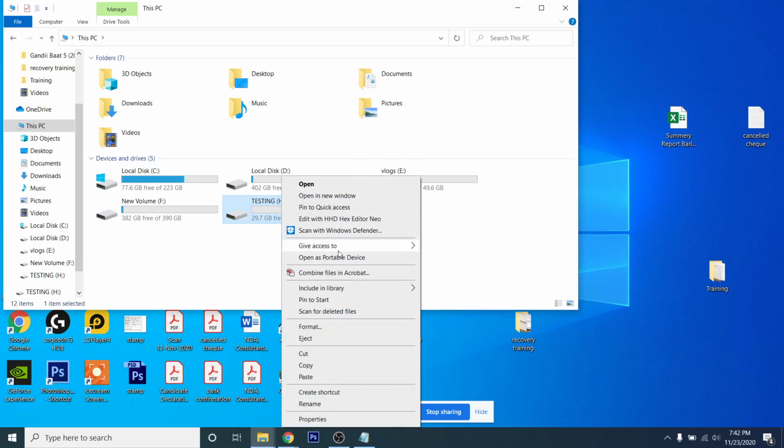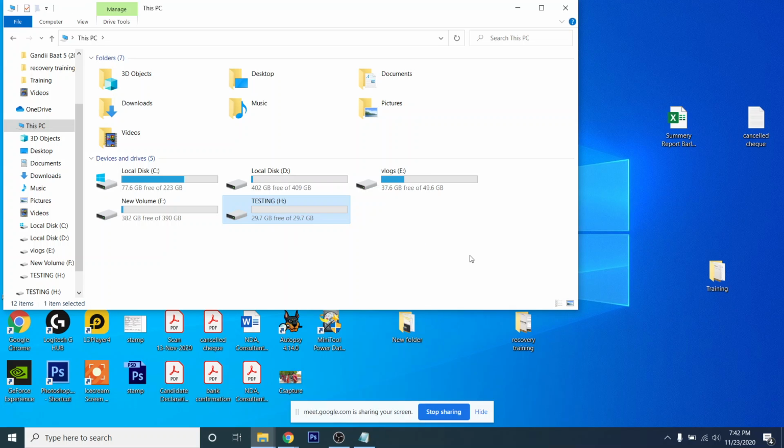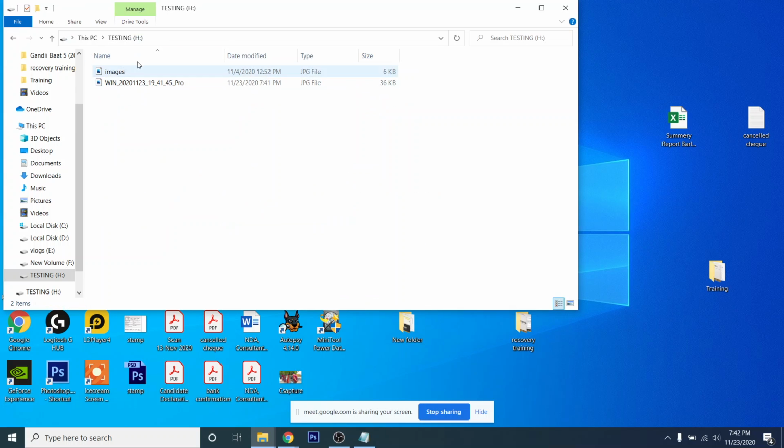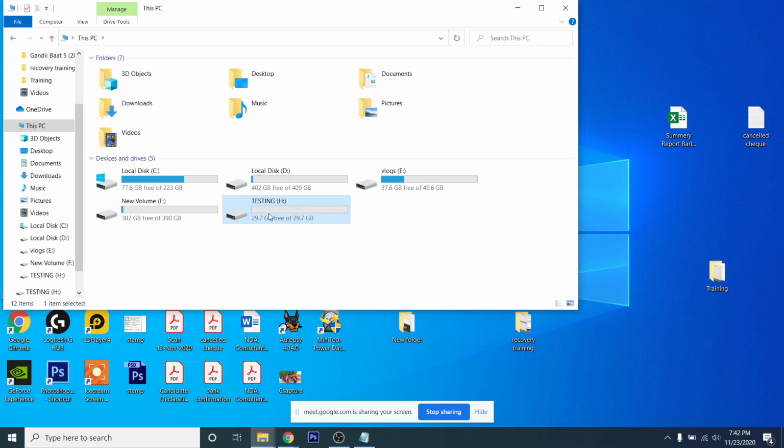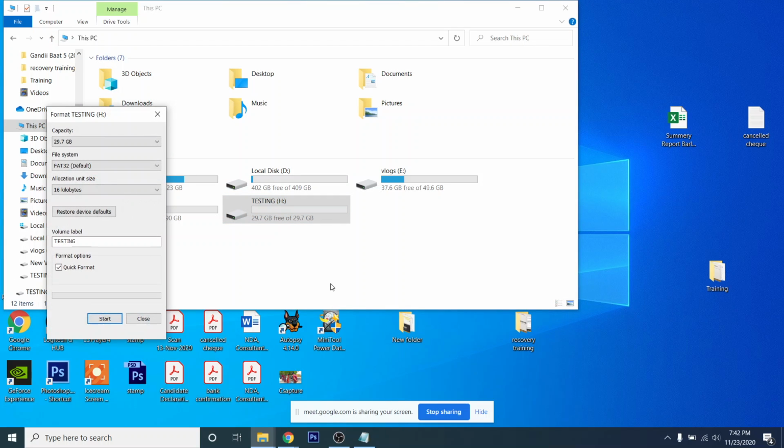So now what we will be doing is formatting the drive. We can do one more thing also. We can delete the images. But what we are doing, we are formatting the drive. So now here is a format option. There are three different options: FAT32, NTFS, and exFAT.